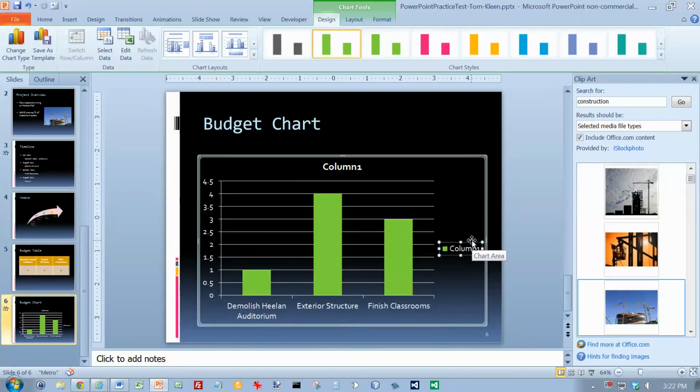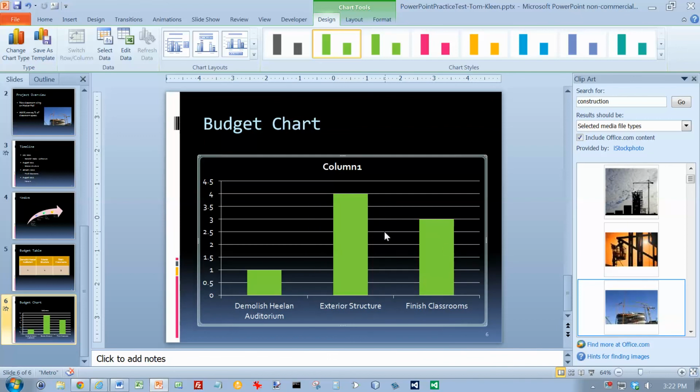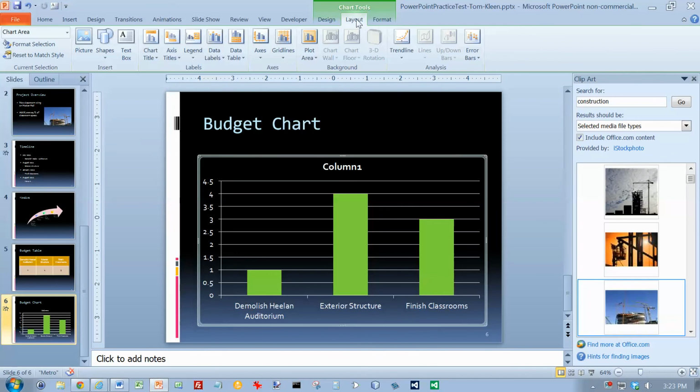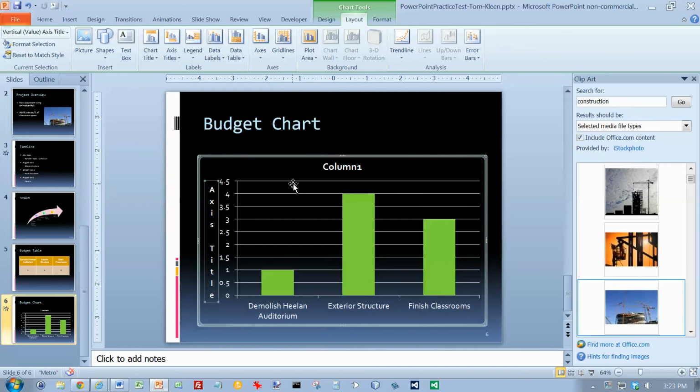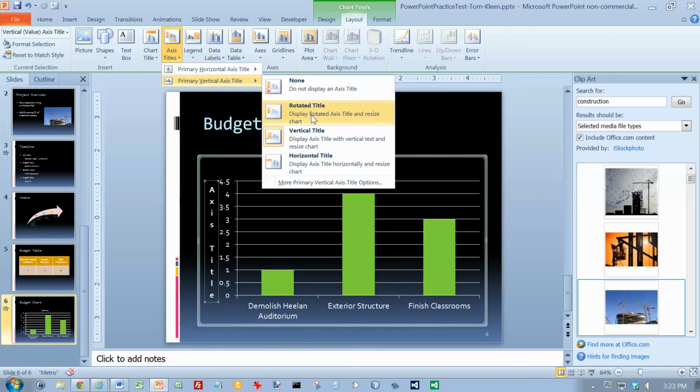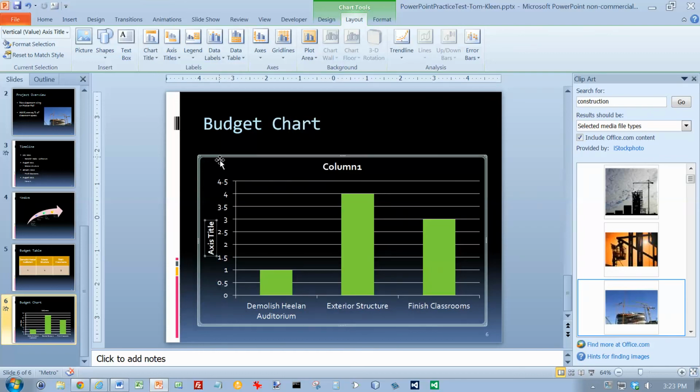and let's just click on the legend and hit the delete key. Okay, and I need to add a vertical. Now these chart tools should look familiar. They're the same as they were in Excel. I need to add a vertical axis title that is rotated. And that doesn't look rotated. Let me try it again. Maybe I missed. Rotated title. Yeah, there we go.